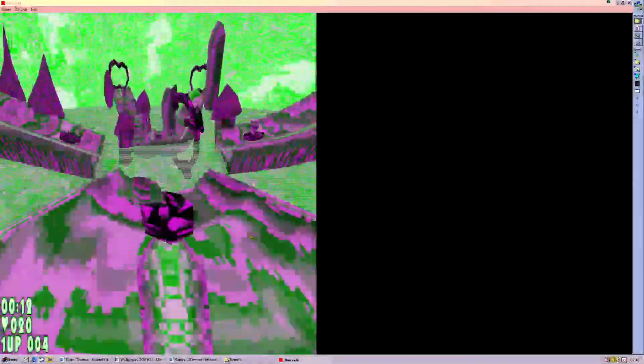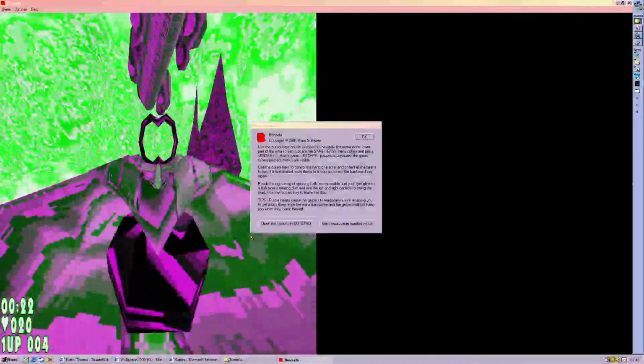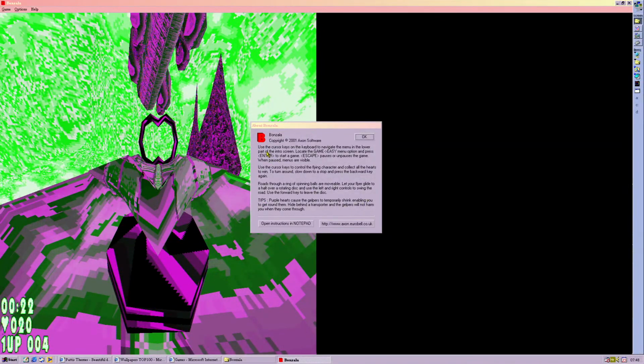Oh. Now what? Whoa. Would you just go around like this, or... Whoa. Is there anything else that you can do, or... Hold on a sec, F1. Use the cursor keys on the keyboard to navigate to the menu in the lower part screen. Okay, then use the cursor keys to control the fight character and collect all hearts to win.